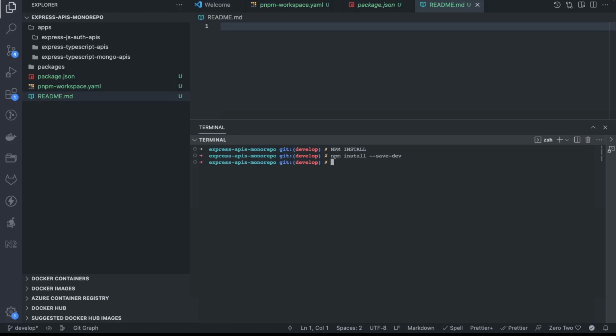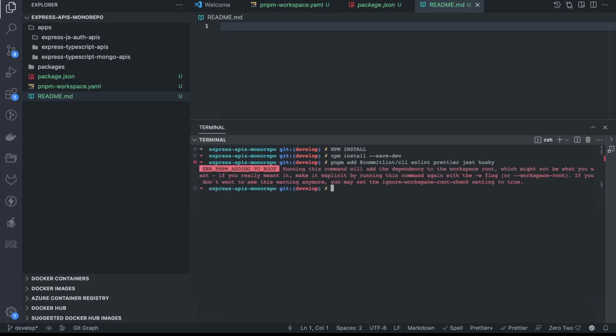So what I can do is npm add commitlint CLI. This is the first dependency. Then we have lots of these dependencies, right? ESLint, prettier, jest, husky, and we'll keep adding the other dependencies.